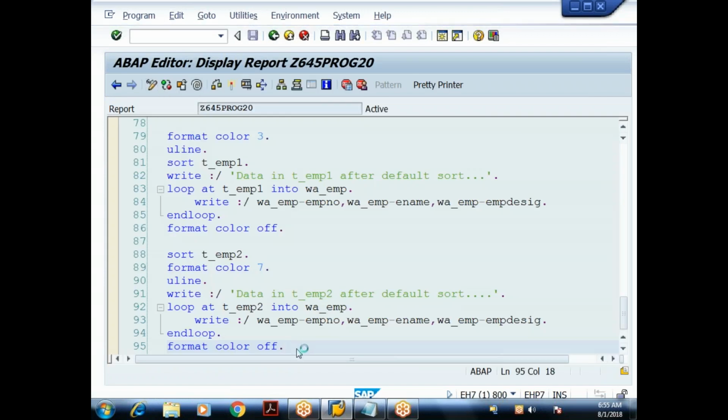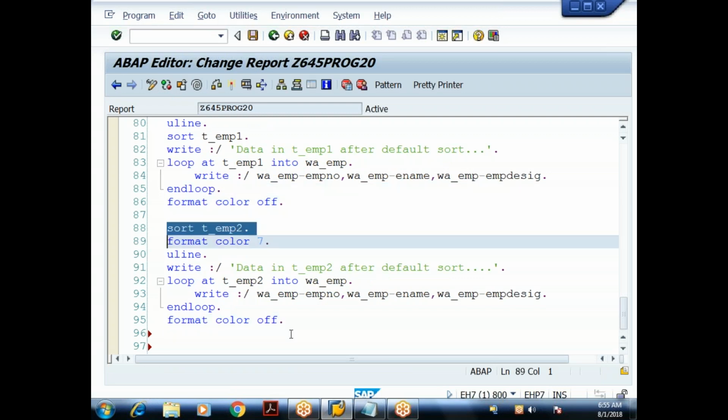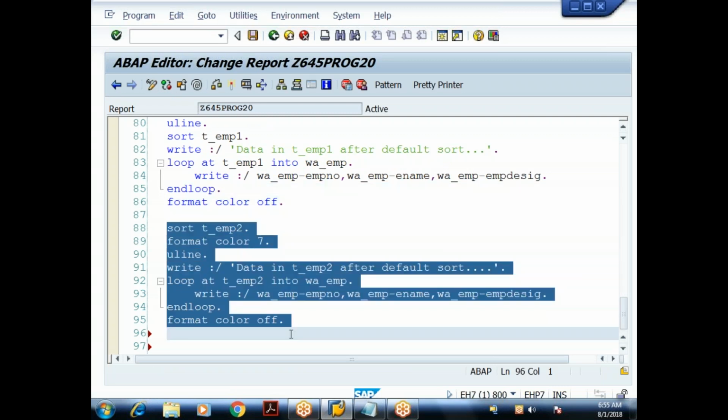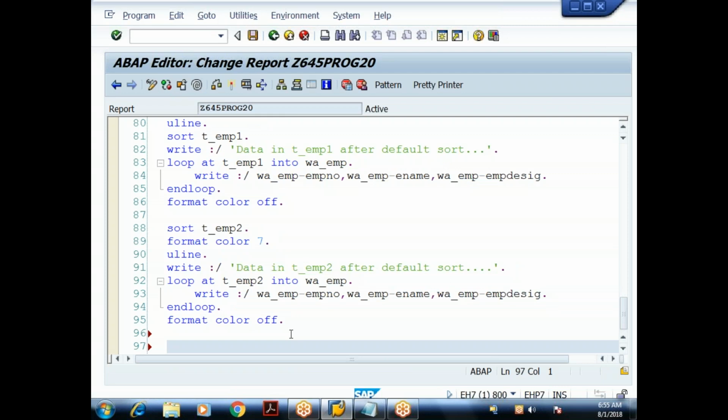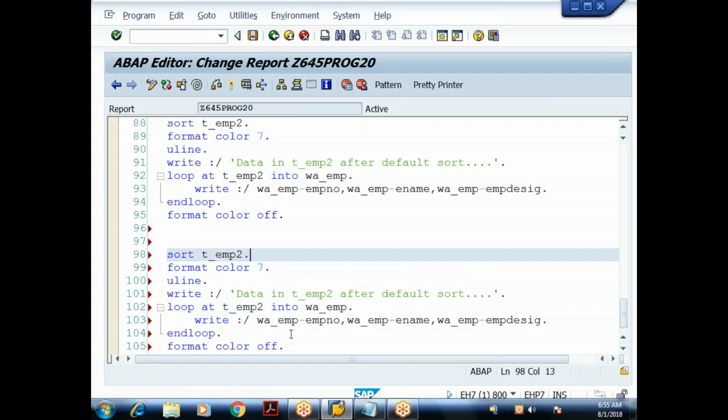Now I want to sort on a particular field. So what you can do, let me do it in the same program. I want to sort it on a particular field. So let me sort the second internal table only. I'll just sort T_EMP2 by employee designation. So I'm sorting it based on what? Employee designation.